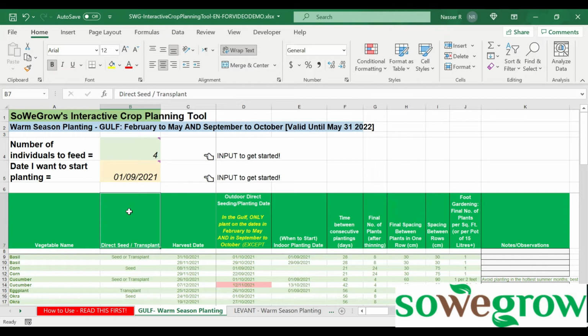A direct seed is basically starting your seeds indoors, in your seed starting mix. For how to do that, we have the blueprint. All the instructions are there, so you can check out the Gardening Secrets blueprint. And transplant just means taking your saplings and planting them outdoors. So seed or transplant basically means for the basil, you can start your seeds indoors, and 30 days later, you can plant them outdoors in your main growing area.